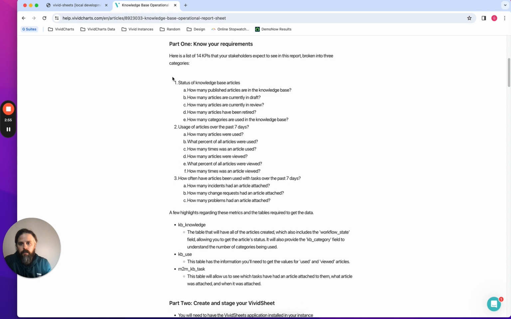So, okay, let's go build a sheet and we'll try to put these values into that sheet.